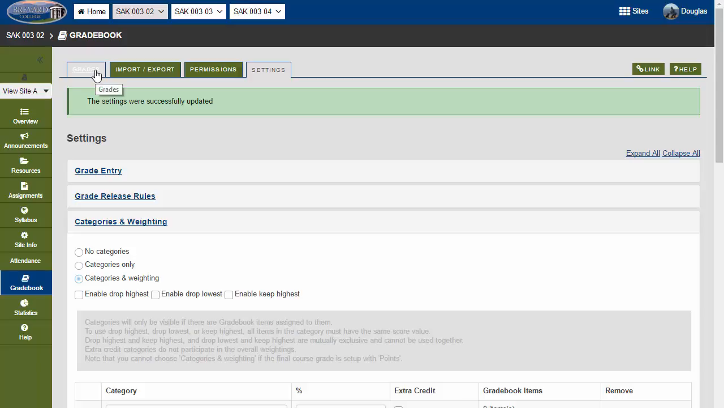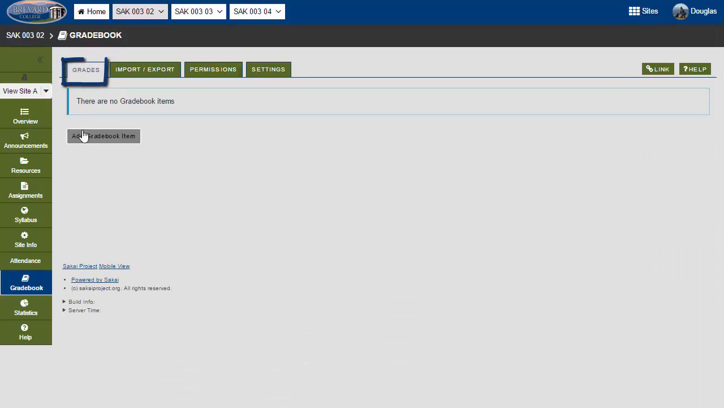Once we have established gradebook settings, we can go to the actual grades in order to add items manually. It's important to note that anything we add to the gradebook as a gradebook item, in terms of the manual entry option here, will be graded in the gradebook area.